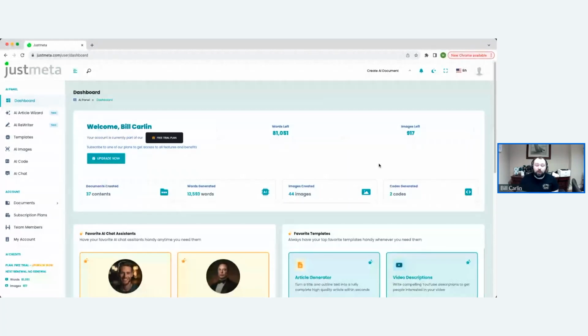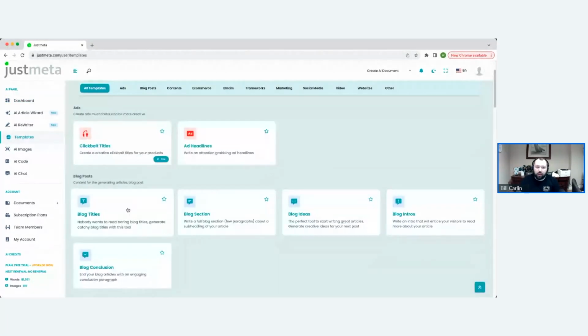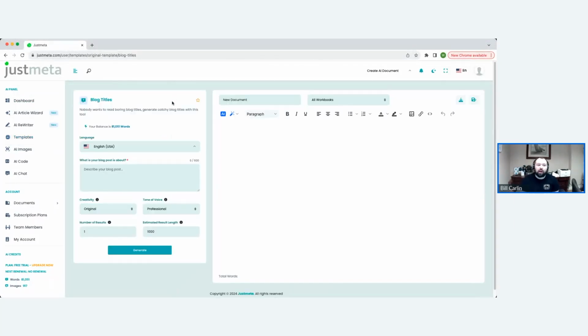Today we're going to be talking about how you can use Justmeta to create blog titles. So today we're going to go to the AI panel off the dashboard and go down to templates. One of the templates is called blog titles. You can find it under the blog post section or down here. Once you click in, it will bring up a blog title generator. This is a pretty easy to use tool, very simple.